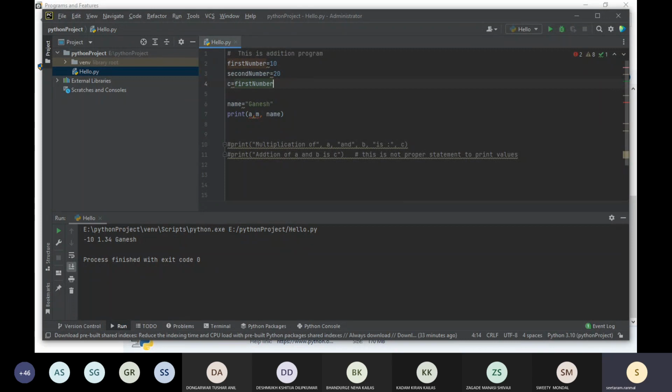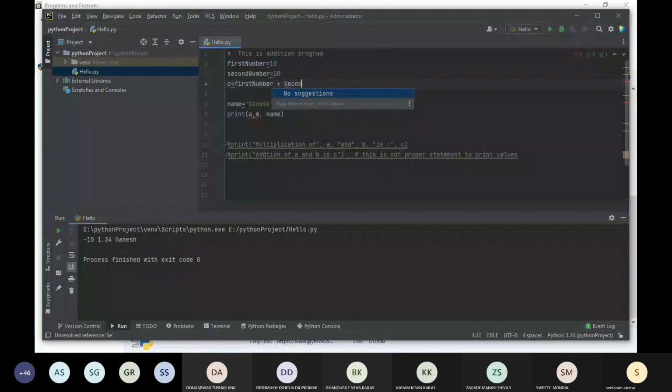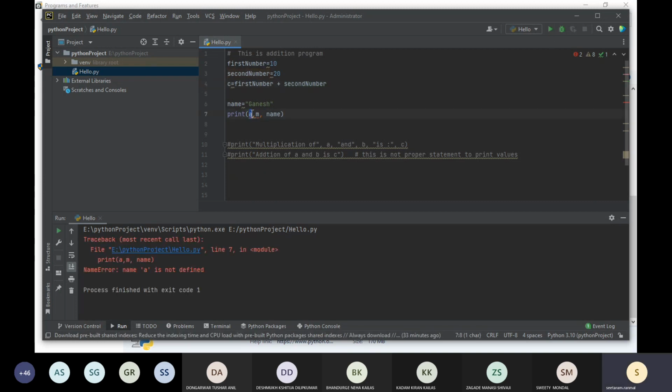First number plus second number. Oh, it gives an error here.